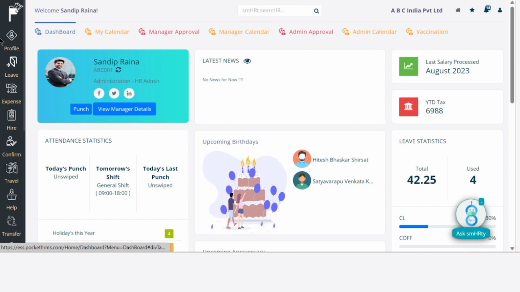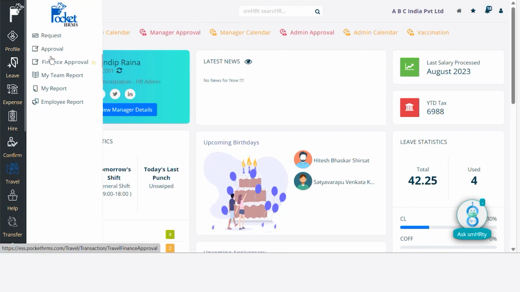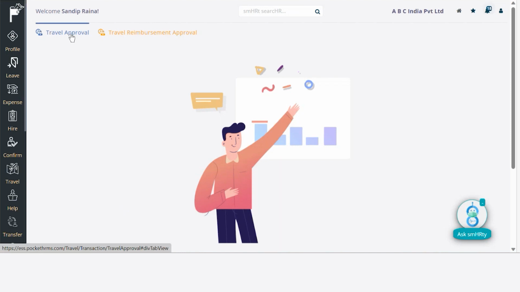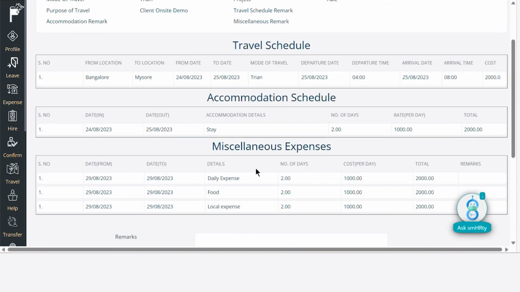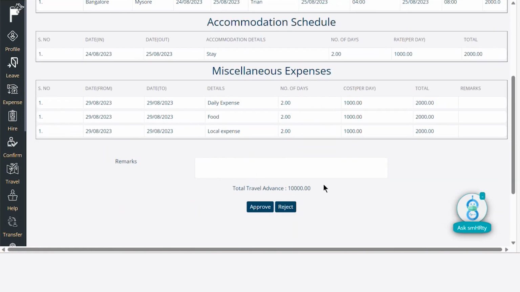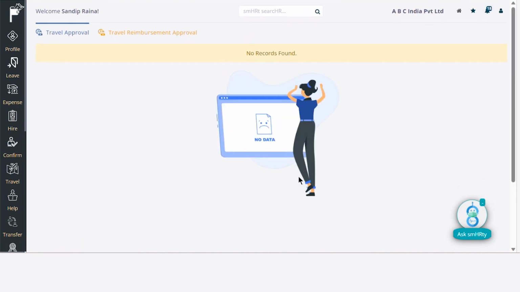Now that the travel request is registered, let us view the manager's ESS portal for the approval process. The manager once again needs to select the travel option from the left side menu and select the approval option. Then, they need to select the Travel Approval tab. They can click on the View Details button to view all details entered by their employee, and finally click on the Approve or Reject button, as desired. They can also enter their remarks into the space provided before providing their approval.